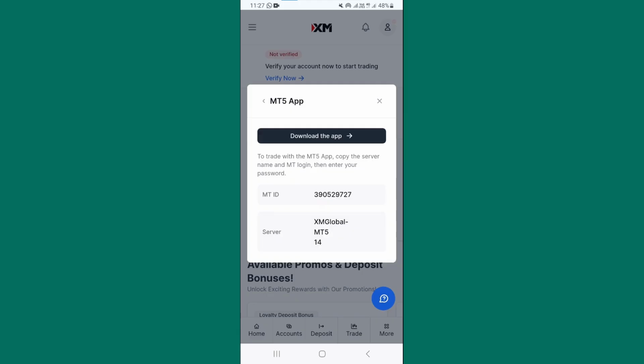You will need the MT ID, this number, and the server details. Write down this information, then open your MT5 or MetaTrader app and log in using these details. And that's it! This is how you can easily find your XM MT5 login details.